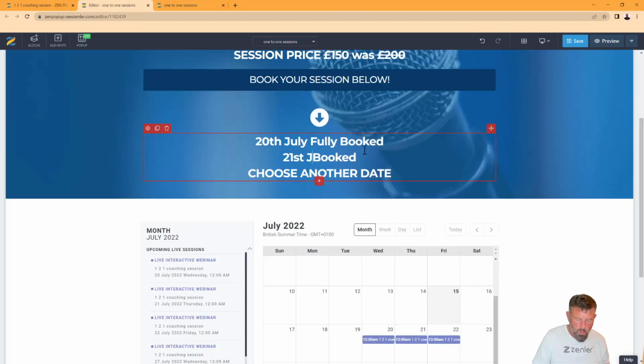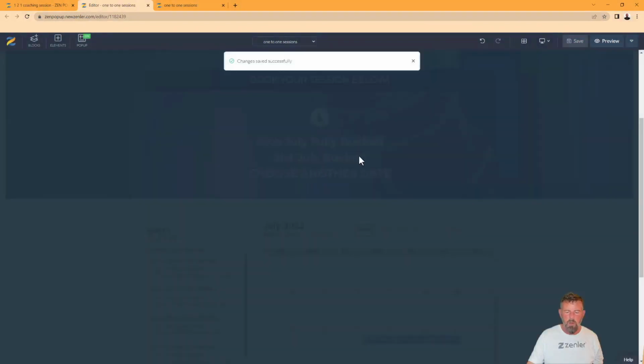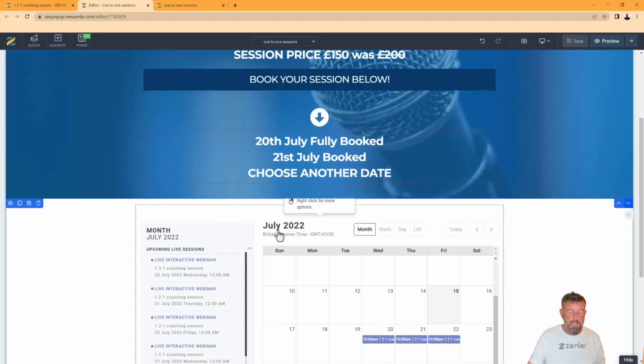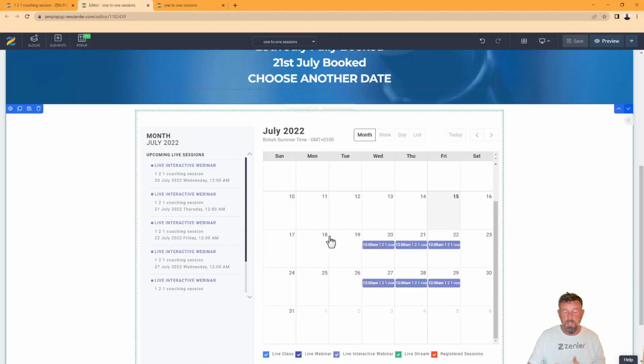But you can see it all works. It's really quick once you've got it all set up, and you can add this little bit at the top that tells people that one's booked, that one's booked. So as your bookings come in, it's going to take you 2 seconds just to put those things in there, and then you're set and done. So that's how you can set up a one-to-one session.